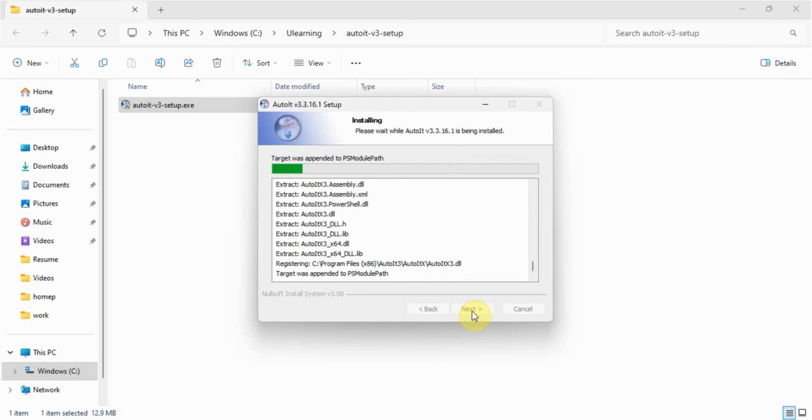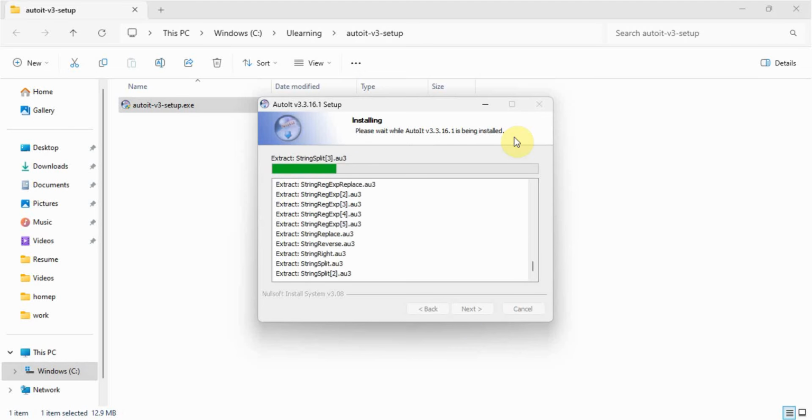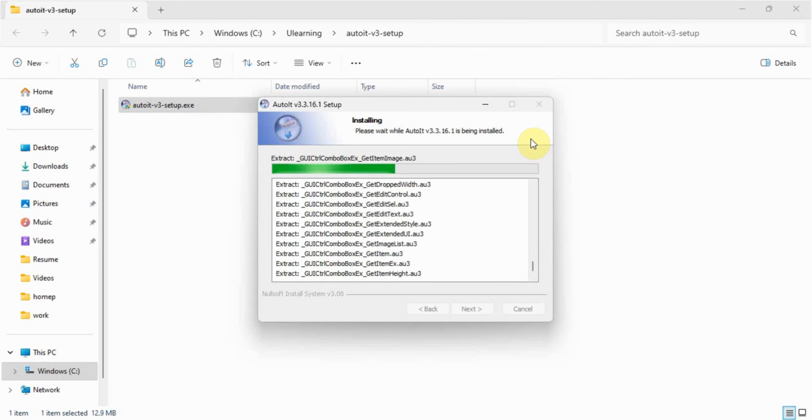Don't do anything else. I would highly recommend, don't change any settings. Take the default one and extract. Keep clicking next, next, next till it is completely green and showing 100% completed. Currently it is extracting so many files, and I guess within seconds the AutoIt installation will be done. It's very easy. It's just a simple installation. You need not do anything. No path setting, nothing is required.